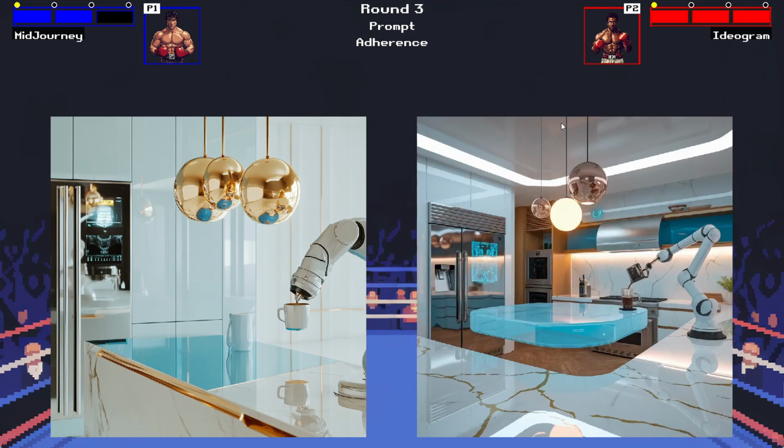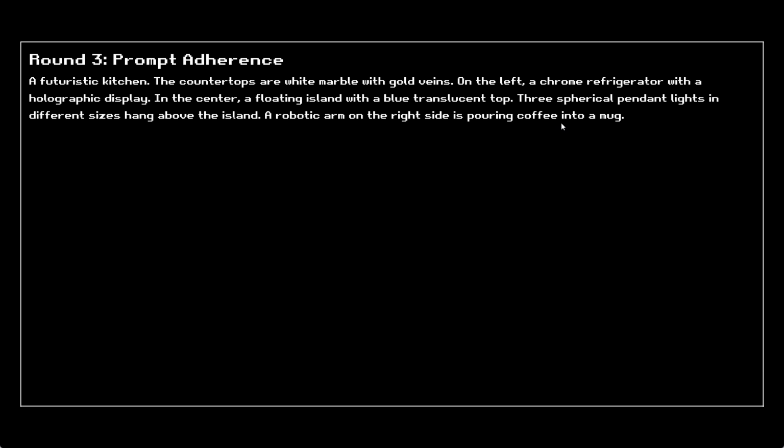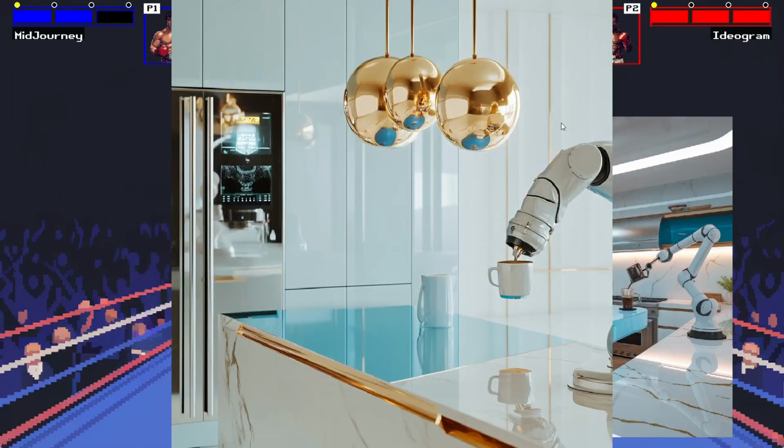So right off the bat, they both look really pretty. I really like both of these. Let's take a look at Midjourney first, right? So we have the futuristic kitchen. The countertops are white marble with gold veins. Similar. I mean, there's some gold trim right here. It's kind of weird and wonky. I would classify that maybe as a gold vein. It's trying to adhere to it.